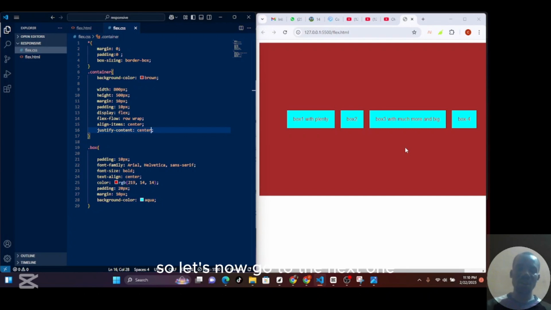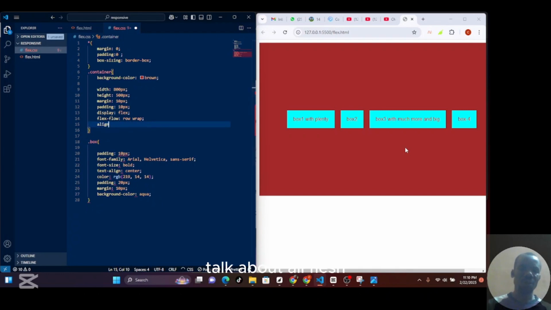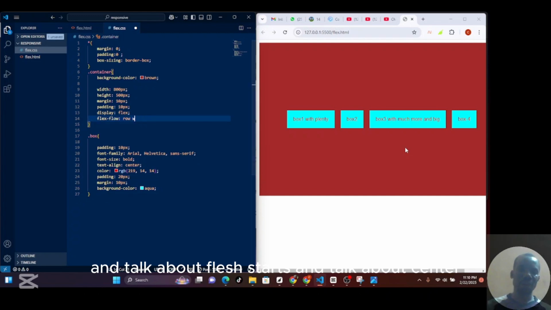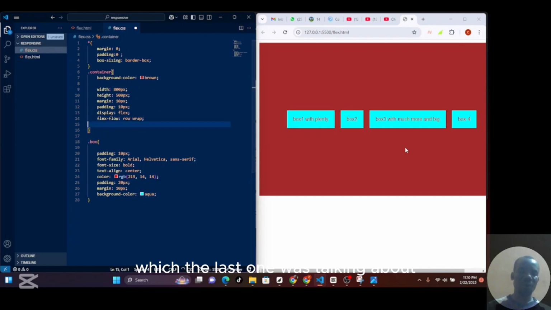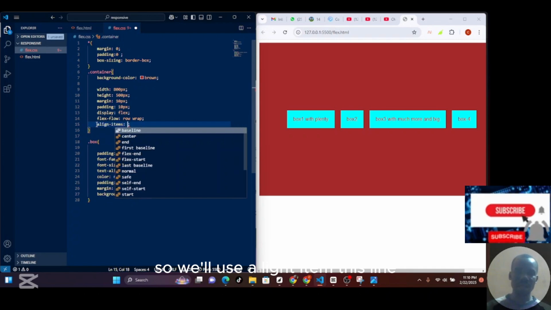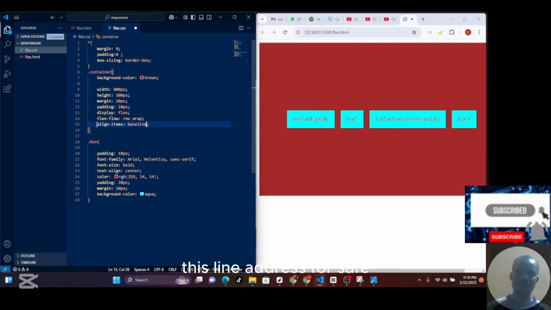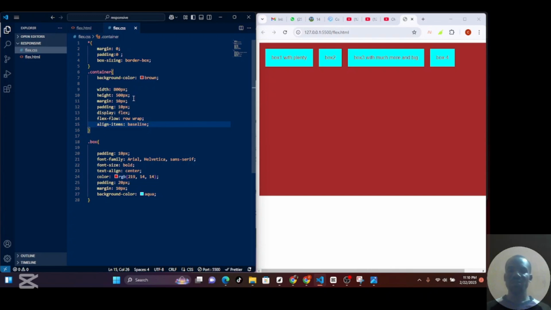Okay. So let's now go to the next one, which is we'll talk about stretch, we'll talk about flex end, talk about flex start, and we'll talk about center. So let's go to the last one, which deals with baseline. Okay. So let's see how it works. Remember we mentioned how baseline works when we were in primary school. Okay, so we'll use align item baseline. Press save. Did you see it?